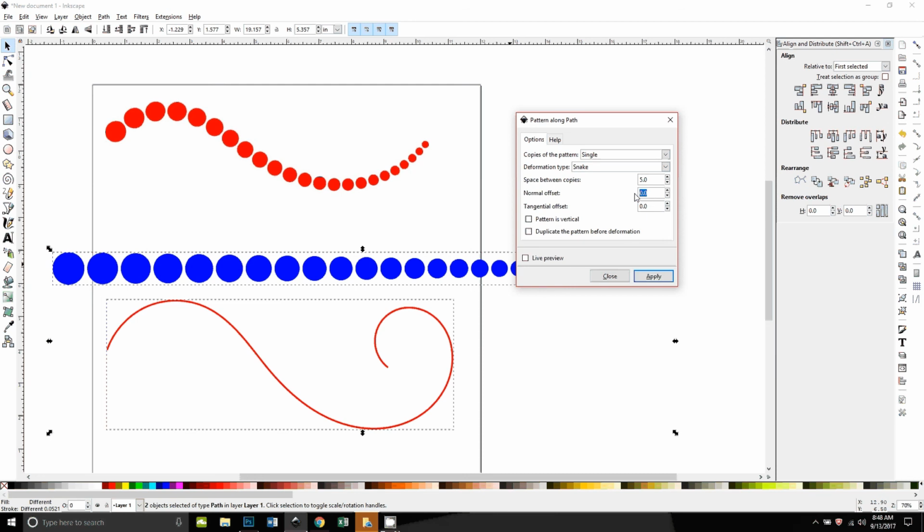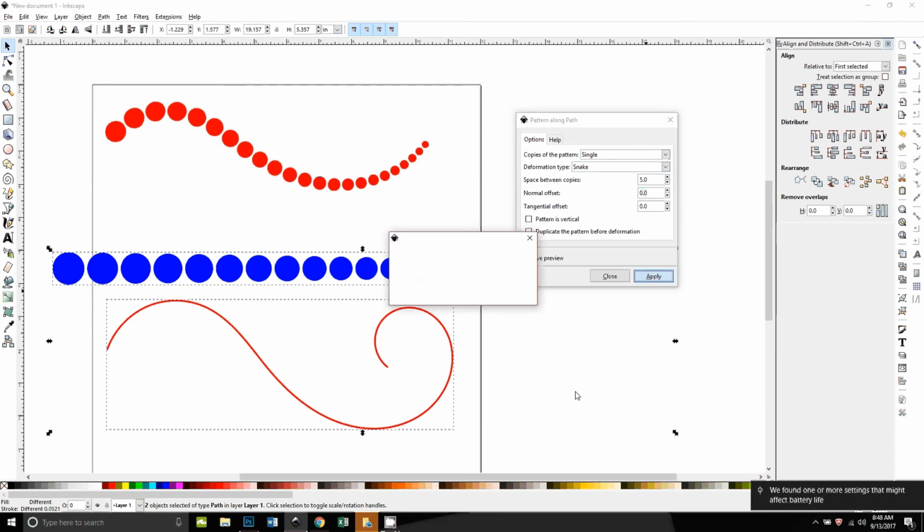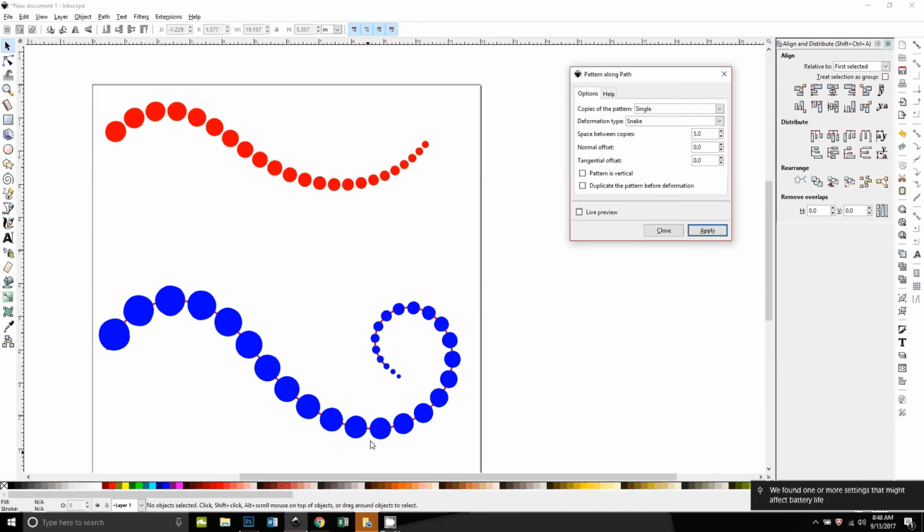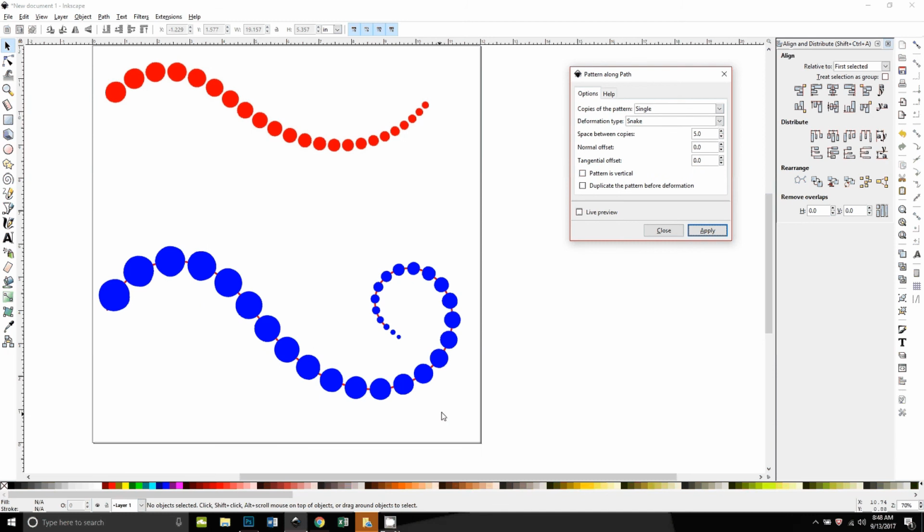We don't want it to have any offset or any tangential offset, and the rest of these we can leave blank. So now we'll just press apply, and there you go. There is our pattern along the path. And I can actually do my same trick, hold down the Alt key and click on that again to select the path that's behind, and I can delete it, and there is my pattern along a path.